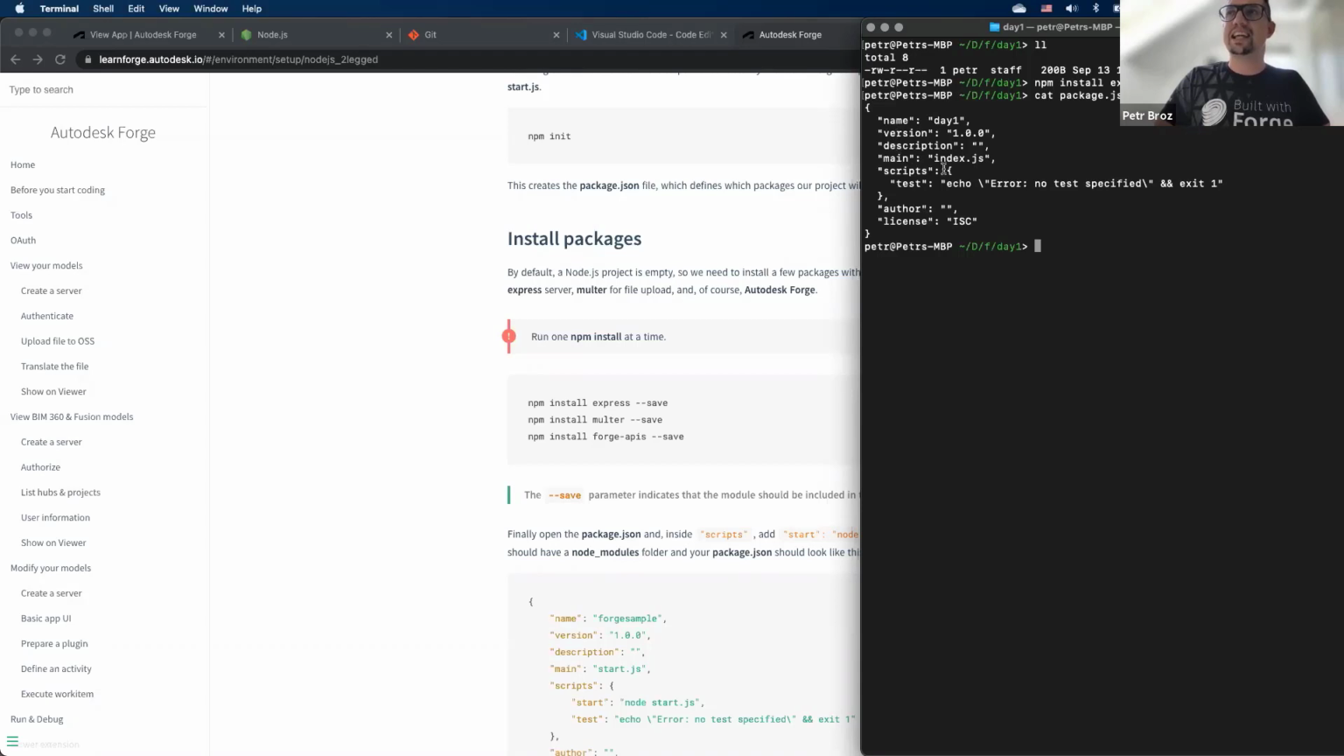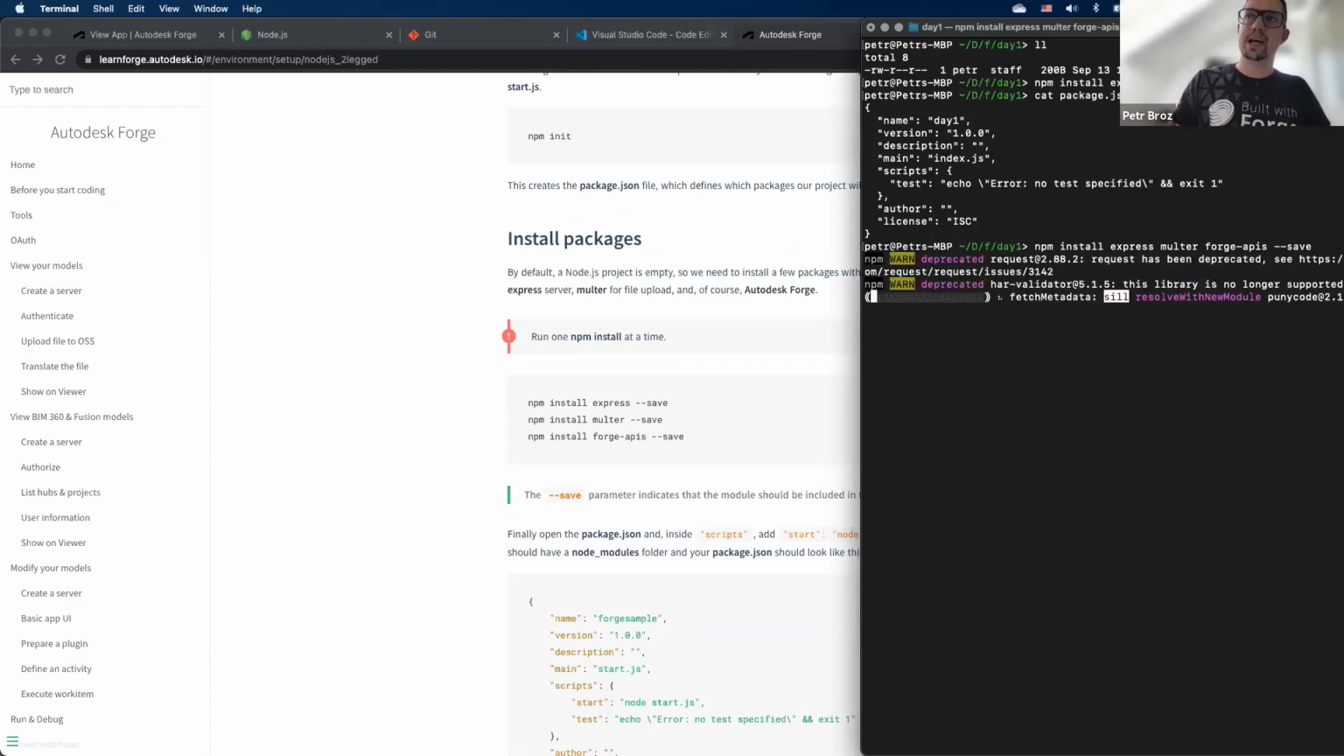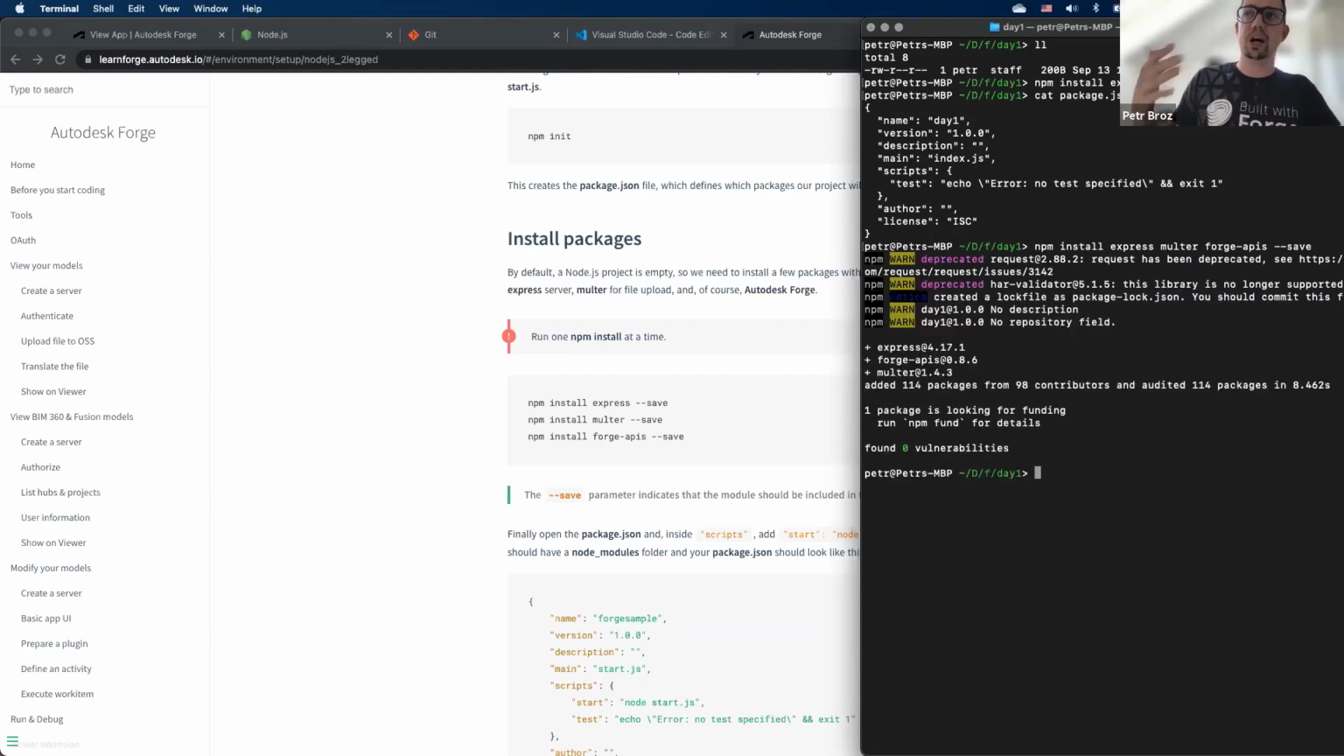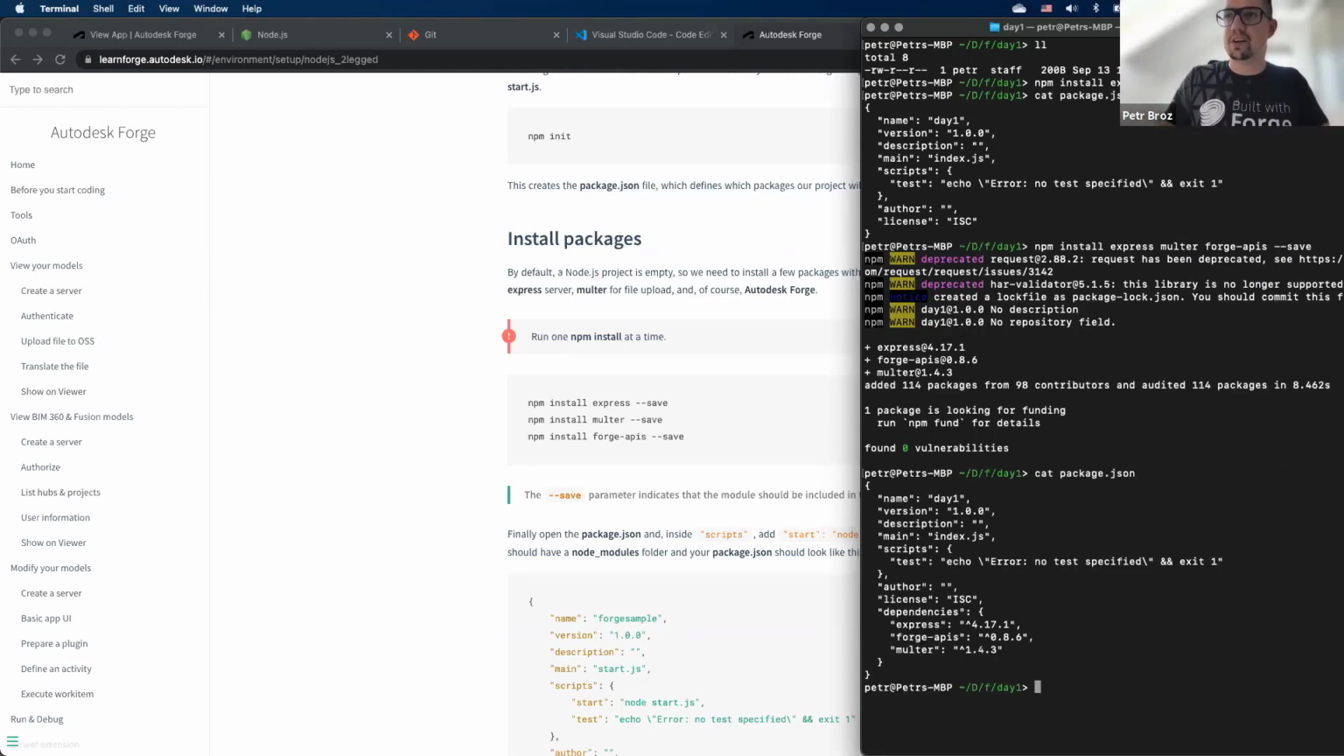Not really providing any special information. But if I install all these 3 dependencies, Express, Multer, and Forge APIs, these will get installed to this folder, to this project. But since I use the --safe switch, these 3 dependencies, together with their current version as of now, will be recorded in the JSON file as well. So now if I look at the package.json again, you'll see that I now have 3 dependencies, Express, Forge APIs, and Multer, with specific versions defined, right?